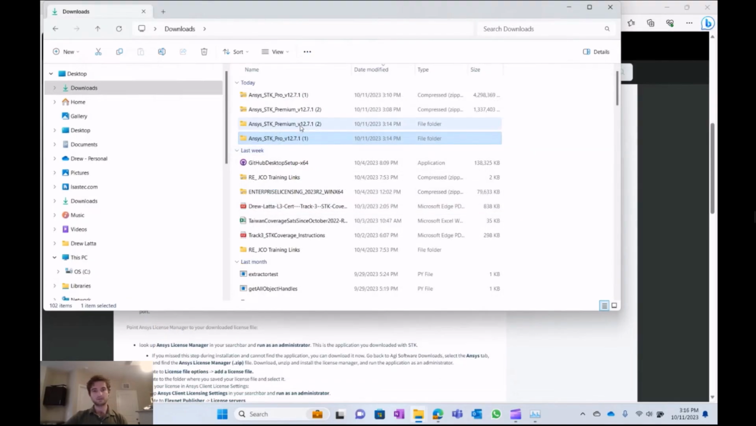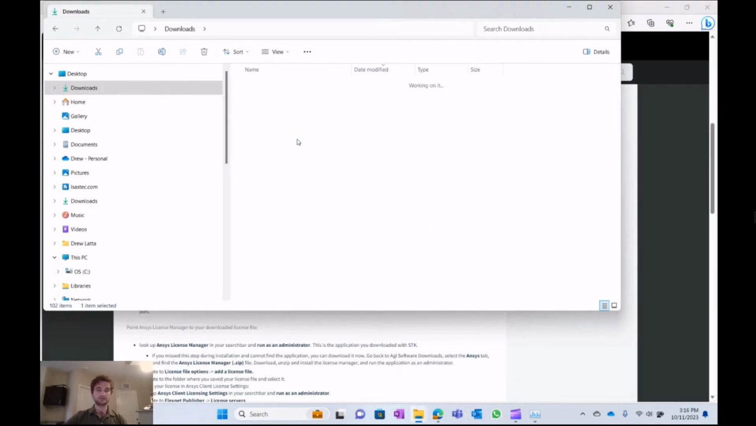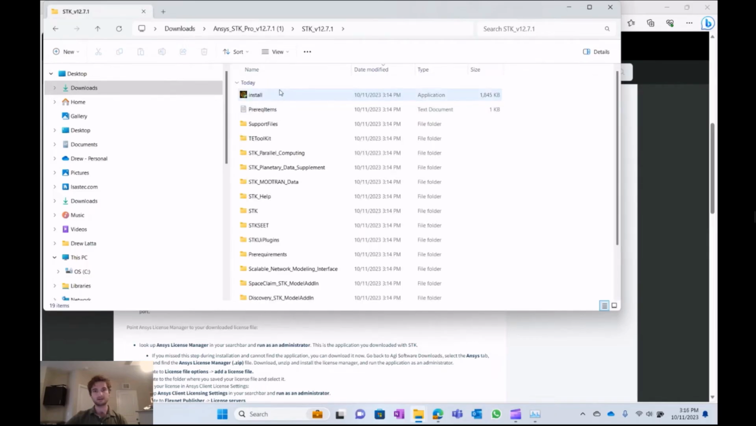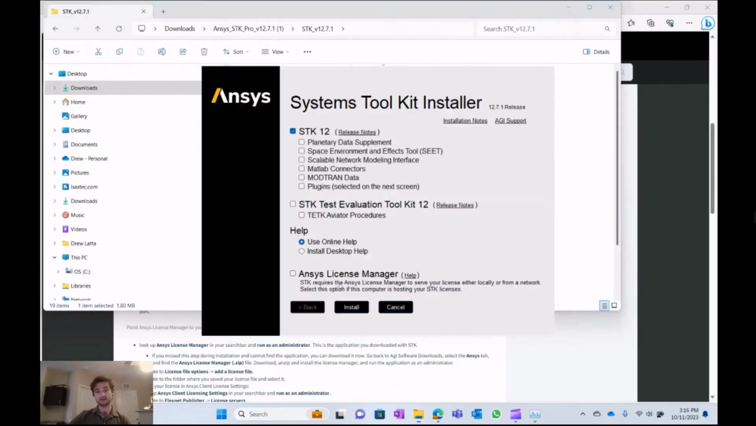So as you can see, our files are now unzipped, so we're going to begin the installation. To do that, you're going to open your unzipped file, open SDK, and run the installer. As I said, you might need to temporarily disable your antivirus. Make sure, if you don't already have it, you will need the Ansys License Manager in order to run SDK or ODTK. So make sure to install this if you don't already have it. Also, you can add all of the other things that you might want with your install.